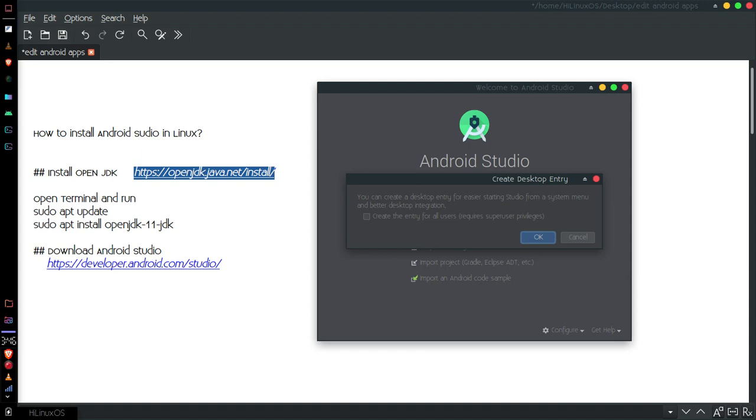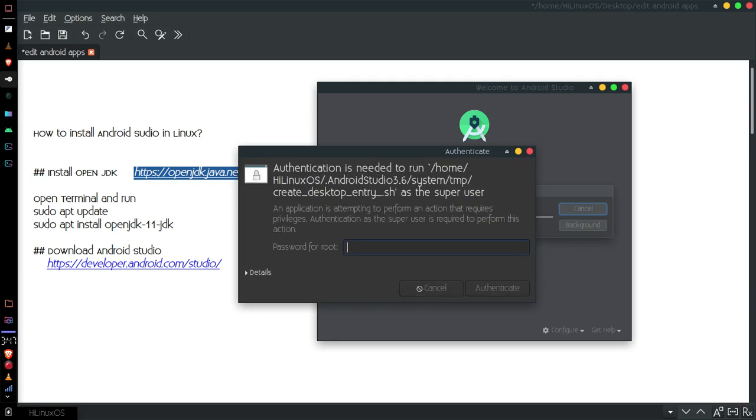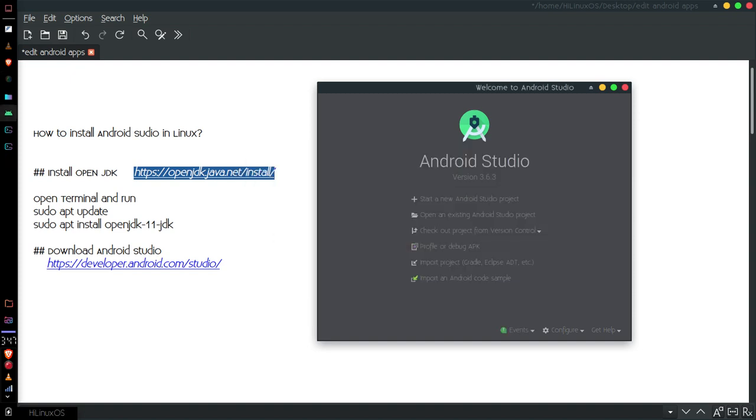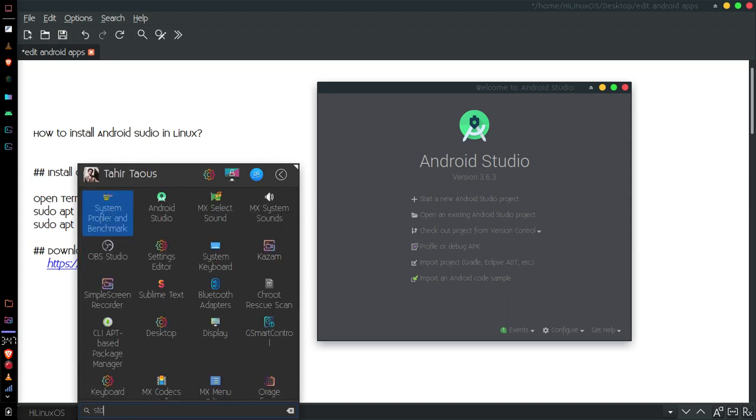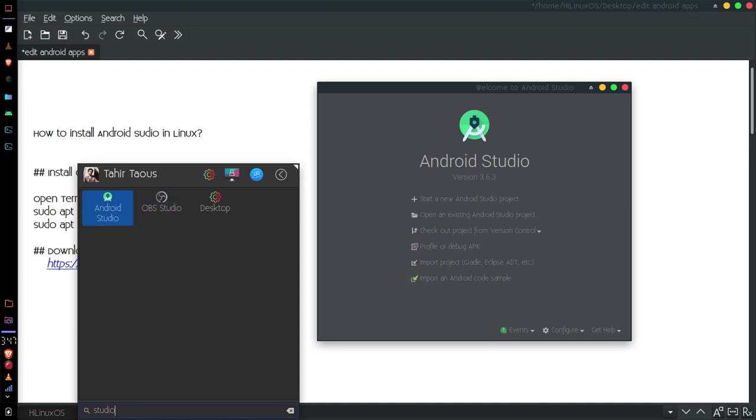And now here we have this message. You can create a desktop entry for easier starting of studio from the system menu and better desktop integration. So we can check this option to create the entry for all users, which requires super user privileges. Click OK. Now type your password. Click authenticate. Now if you go to the start menu and search for studio, you can see this entry of Android Studio. So you can easily launch Android Studio.